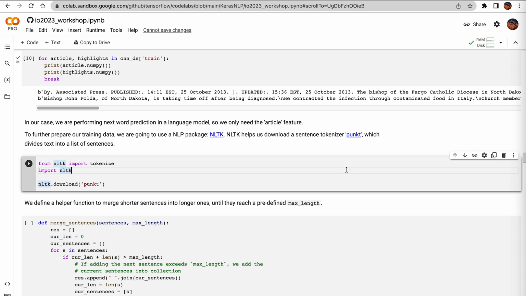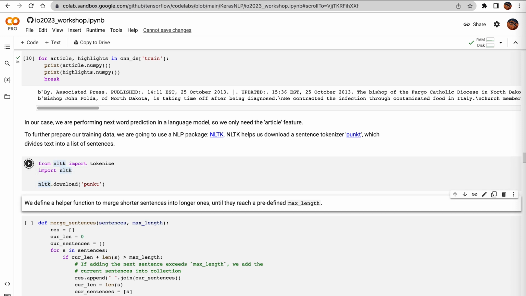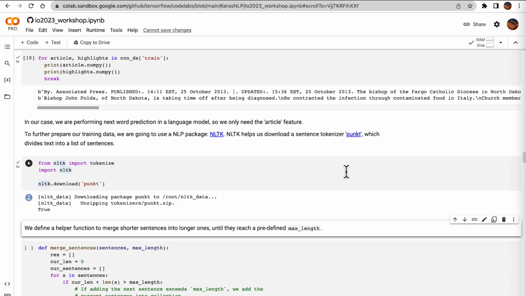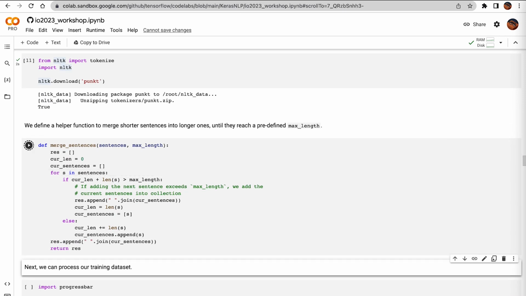In this case, we're performing next word prediction in a language model, so we only need the article feature. To further prepare our training data, we're going to use an NLP package, NLTK. NLTK helps us download a sentence tokenizer punkt, which divides text into a list of sentences. Next step is to define a simple helper function to merge shorter sentences into longer ones until they reach a predefined max length.